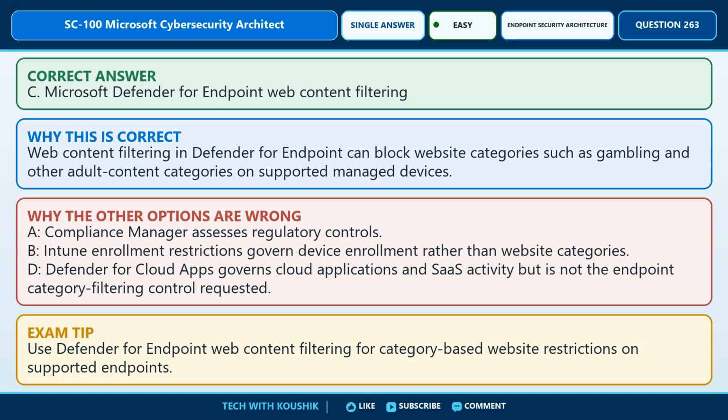The correct answer is Option C. Microsoft Defender for Endpoint Web Content Filtering. Here's why. Web content filtering in Defender for Endpoint can block website categories such as gambling and other adult content categories on supported managed devices. Why are the other options not correct? A. Compliance Manager assesses regulatory controls. B. Intune enrollment restrictions govern device enrollment rather than website categories. D. Defender for Cloud Apps governs cloud applications and SaaS activity, but is not the endpoint category filtering control requested. Exam tip. Use Defender for Endpoint web content filtering for category-based website restrictions on supported endpoints.